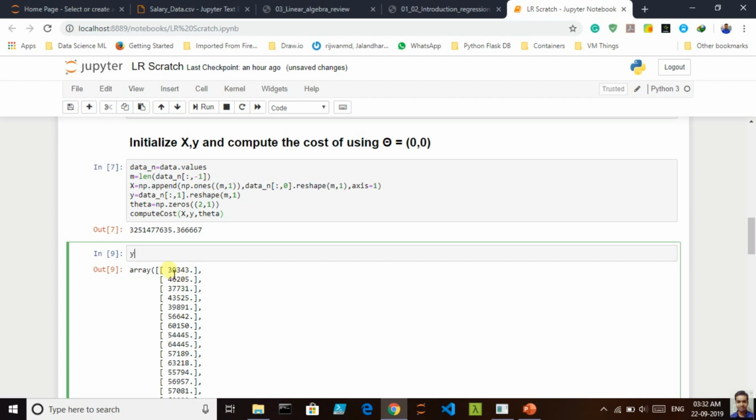Previously it was one dimensional, but now it's multi-dimensional. It has been created just for computation.